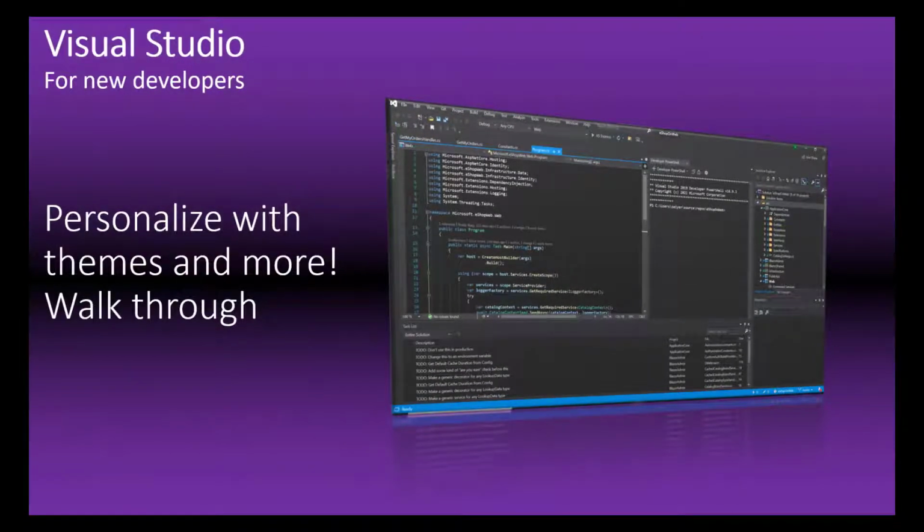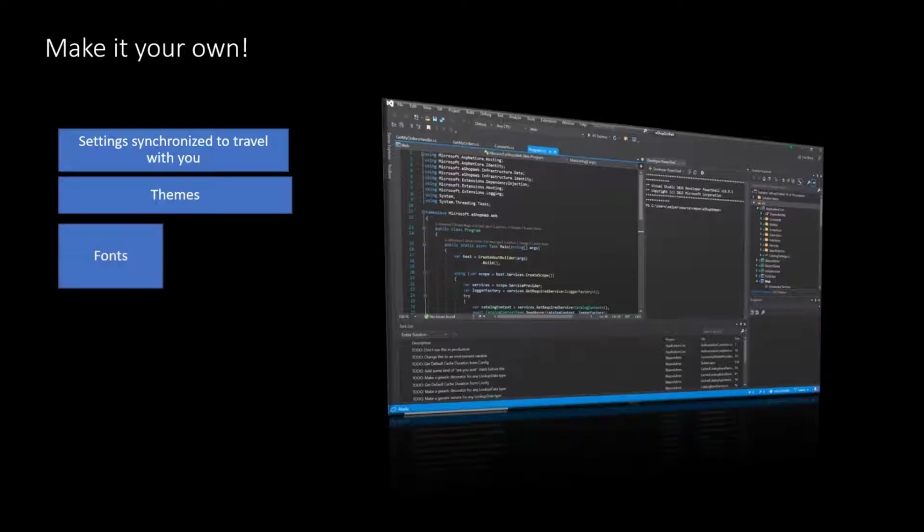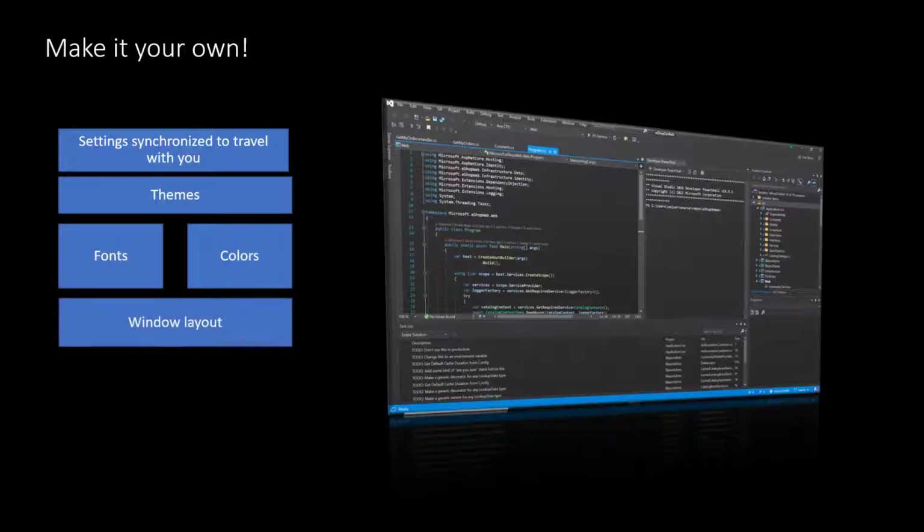In this video, we will walk through how to personalize Visual Studio for an experience that works best for you. Once you have customized Visual Studio the way you want, the settings travel with you and take effect wherever you sign into Visual Studio. We'll go over how to customize themes, fonts, window layout, and keyboard shortcuts.